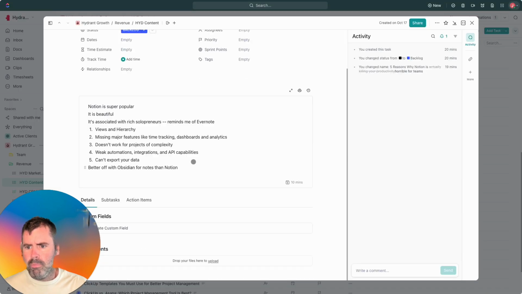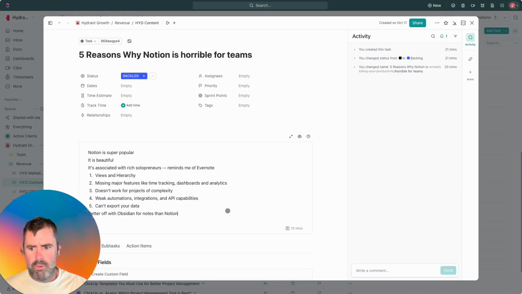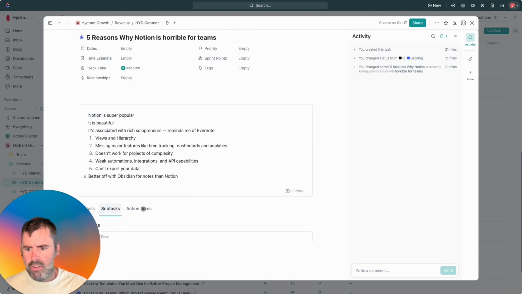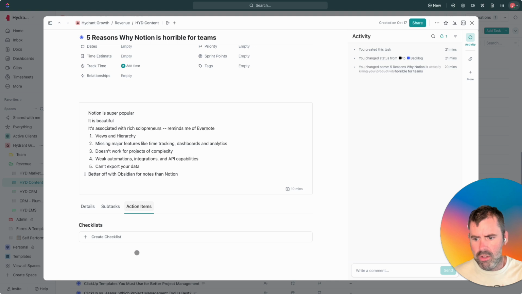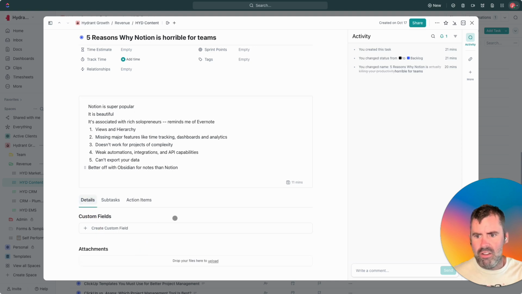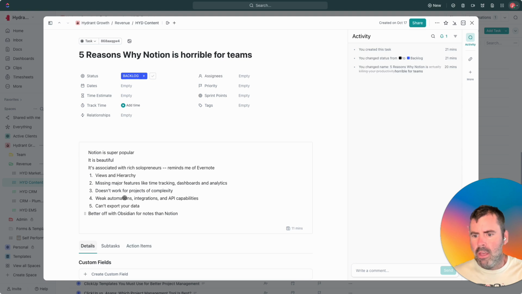Like in ClickUp, this is my task. I've got the activity on the right. I got the task here. I got subtasks. I got action items, tech checklist. Got key fields here. We can add as many fields as we want into the details. So it just doesn't work as well for me.